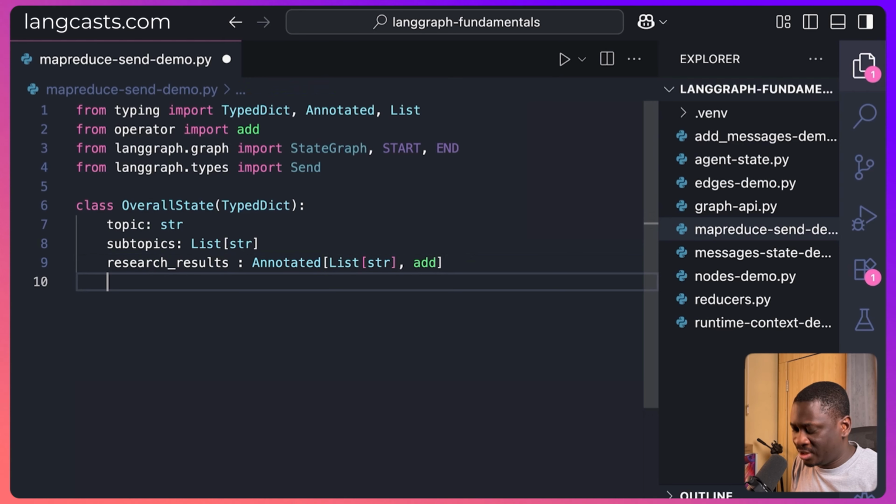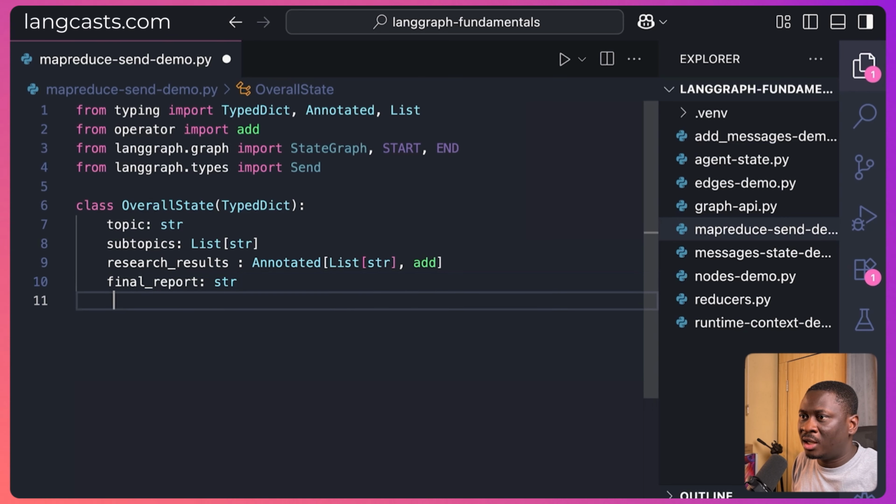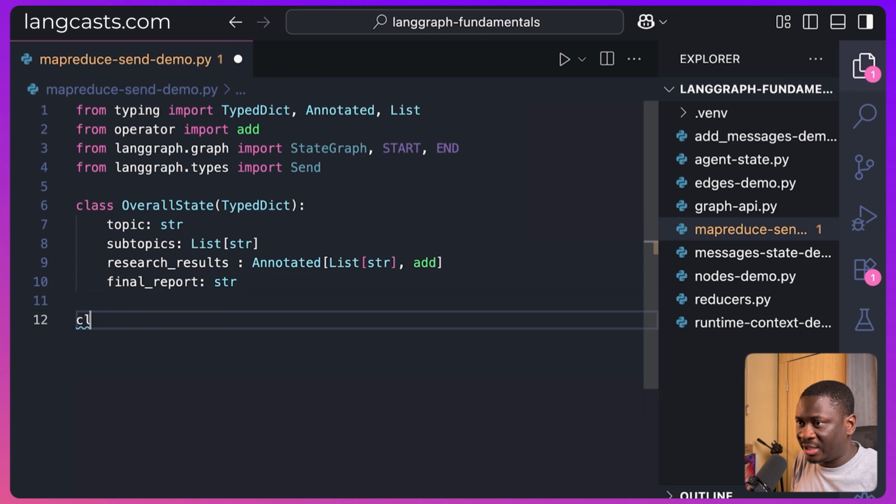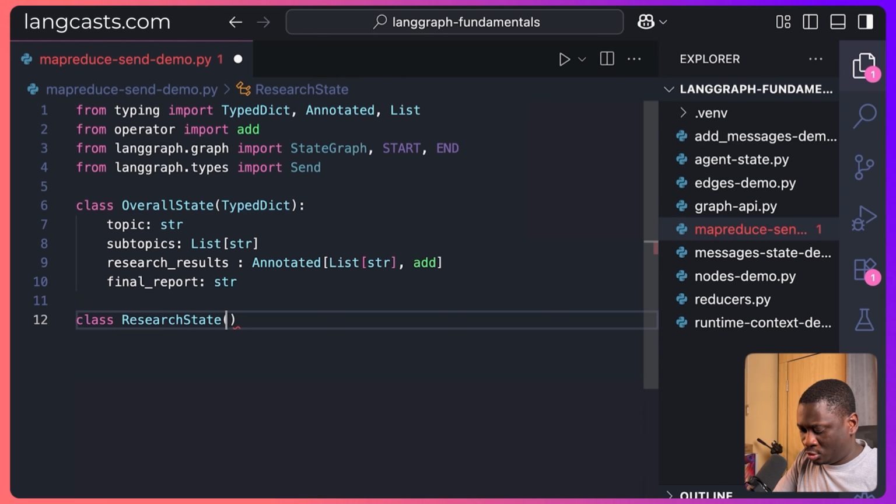So lastly, we're going to have a final report, and it should just be a string. This is the final synthesized result. Now that's the overall state. Now let us define the research state. That's the state that will be operating in each Send operation. So let's call it ResearchState. It will also be a TypedDict.